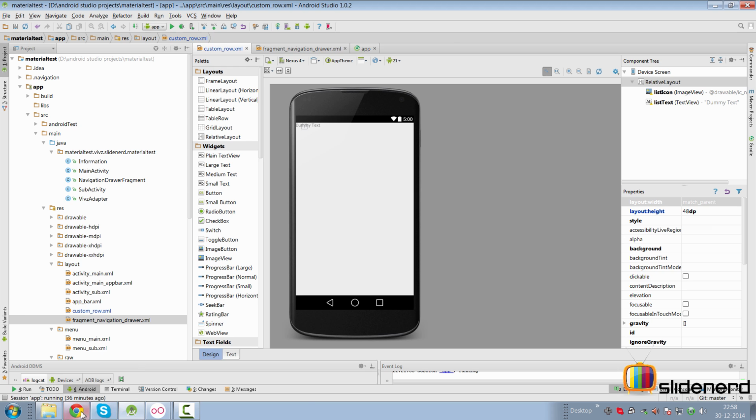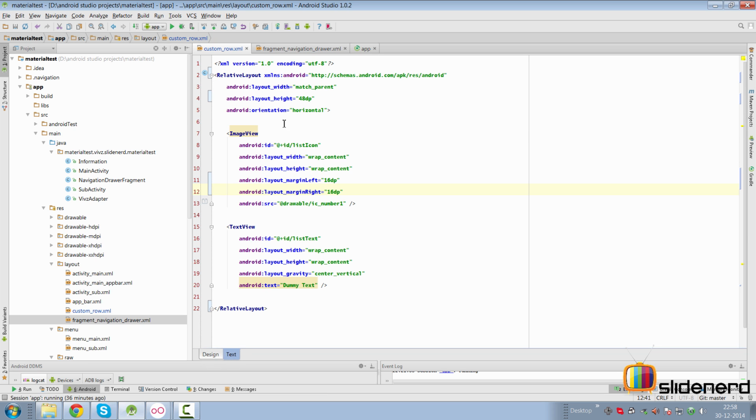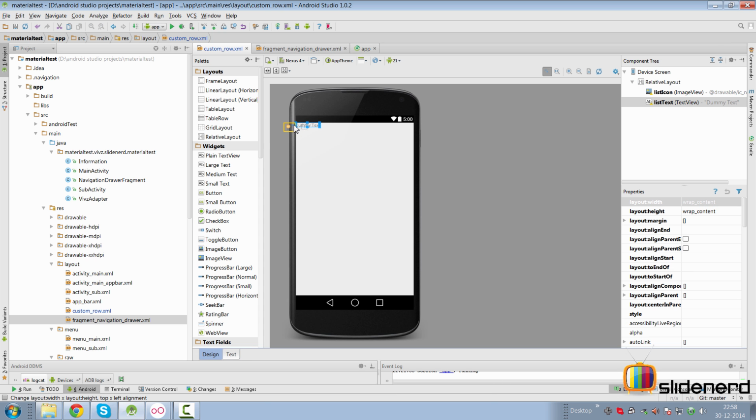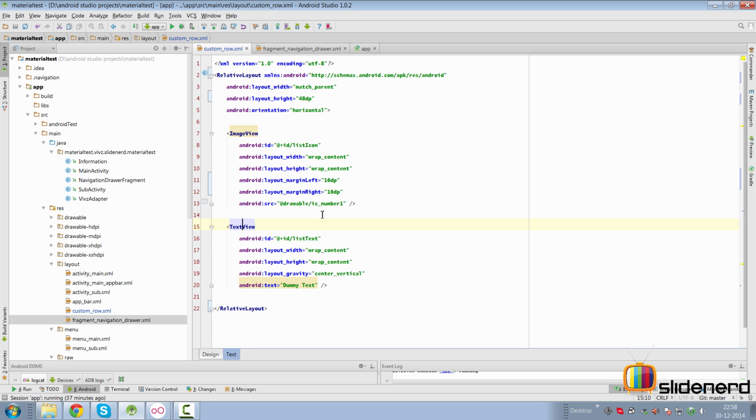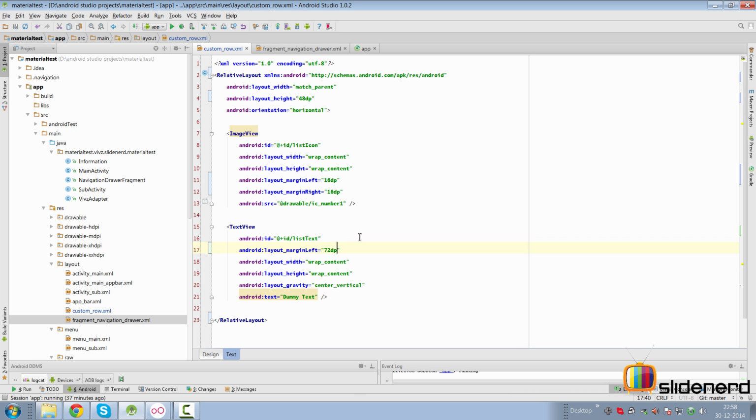Now for the text, if you read, it says 72 dp should be from the left edge of the screen. Now if you notice my text part, there's an image view and a text view, and I have not specified any relationship between the text view and the image view, even though I'm using a relative layout. That way, my text view will be considered from this edge of the screen. Now I'm going to specify a margin left of 72 dp on the text. In other words, I'll simply go here and say margin left is 72 dp.